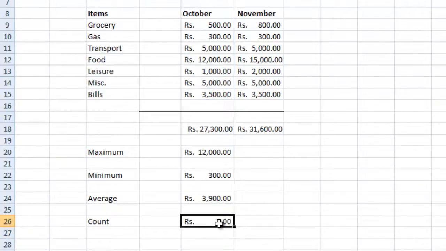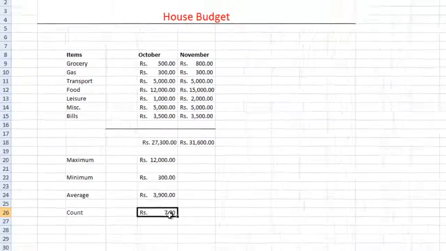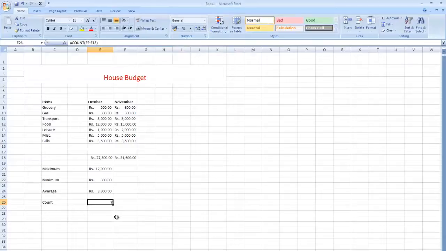These are the 7 items on which my budget is based, but as you can see it's in currency, so I'm going to change the data into general data so that I can get a numerical form. As you can see, we calculated the maximum, the minimum, the average, and the count. I'm going to tell you about some simple symbols which are used in Microsoft Excel for making calculations.